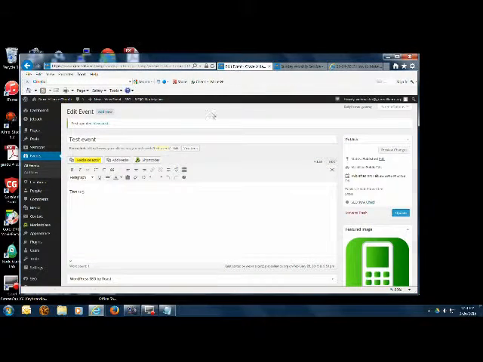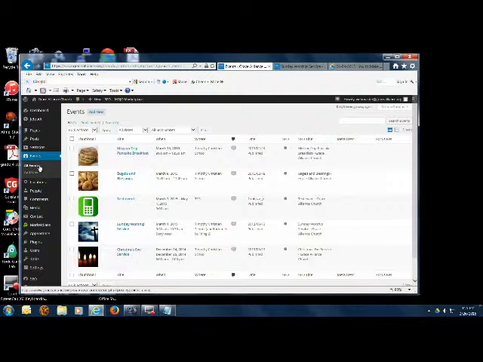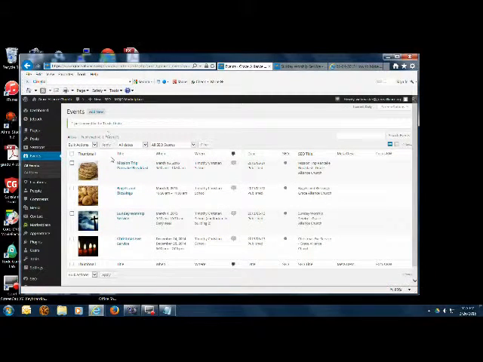Let's delete it. Let's go back to the all events page to see all of them. This time I'm going to delete it using the bulk actions option. So select this one, move to trash, and I'm going to apply it. My event is now gone.